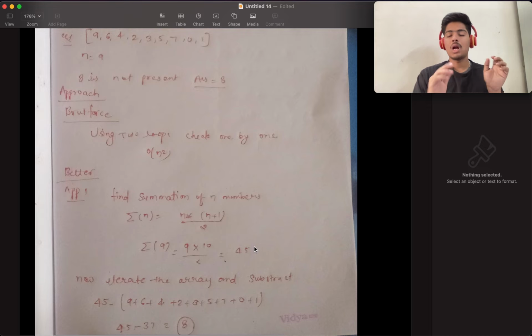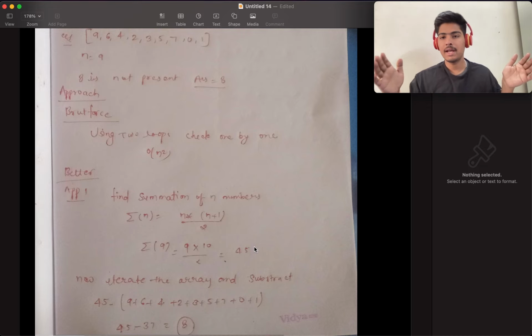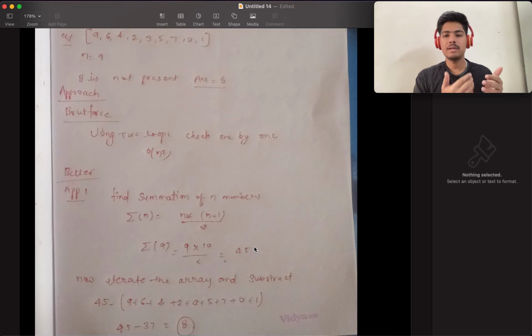which is 45. Now I will traverse the array once and subtract each element. Each element means each number.